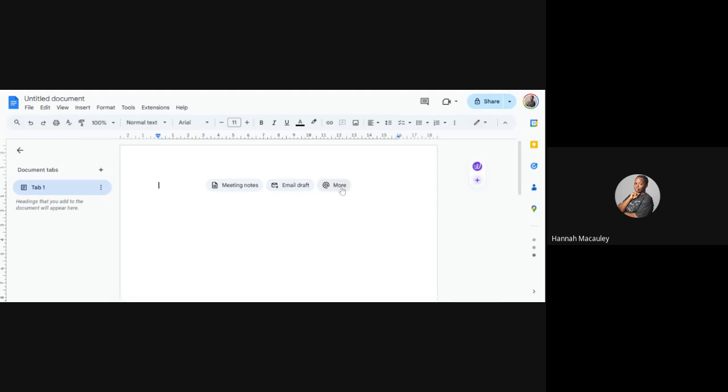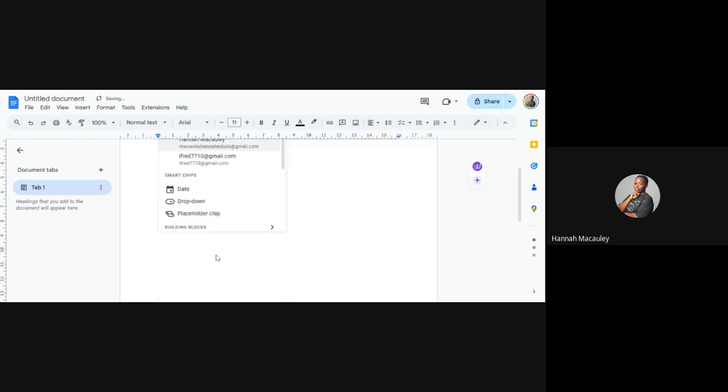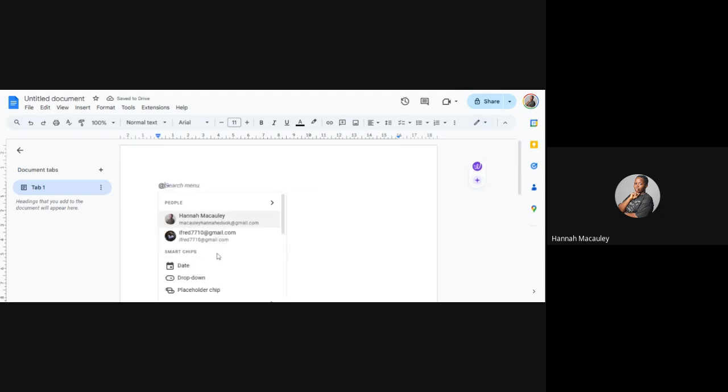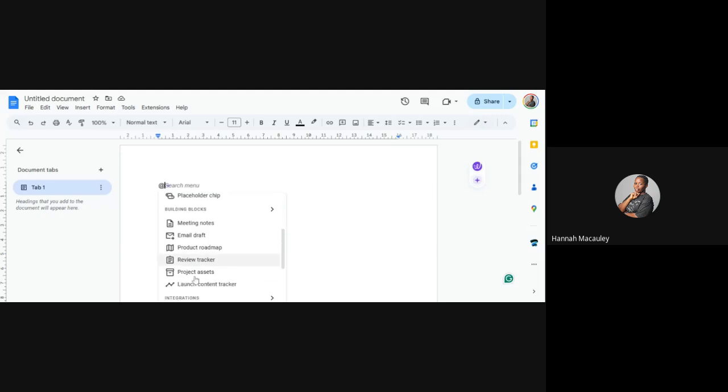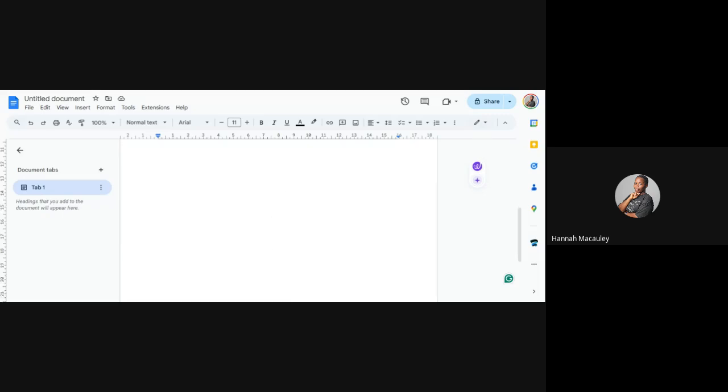You can even add people. If you have people's email address or name saved to your Google contacts, you can easily call them up. You can even have a drop-down, so many things. These are things that you should actually explore on your own and see.